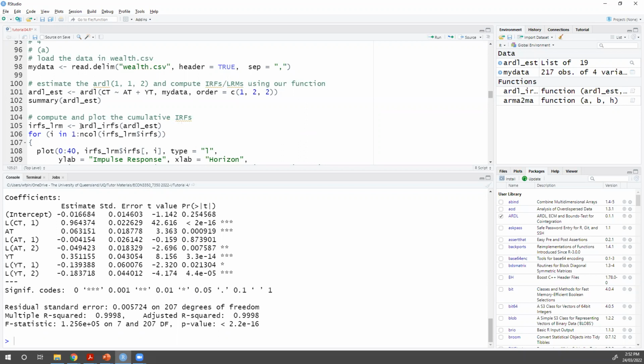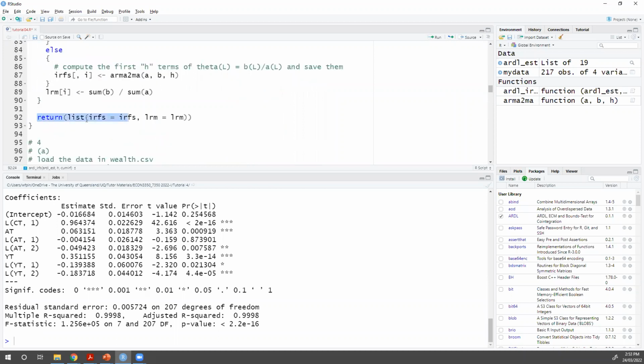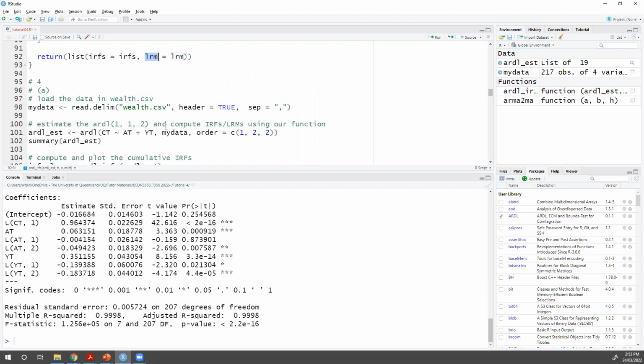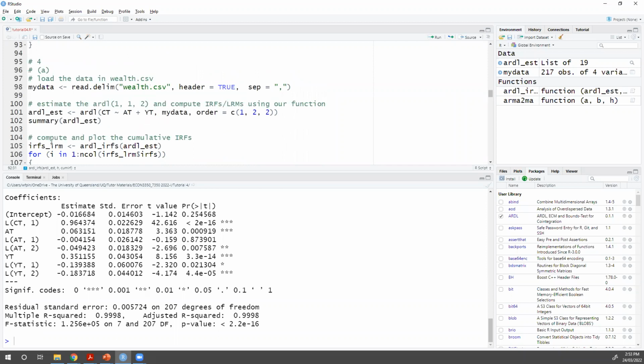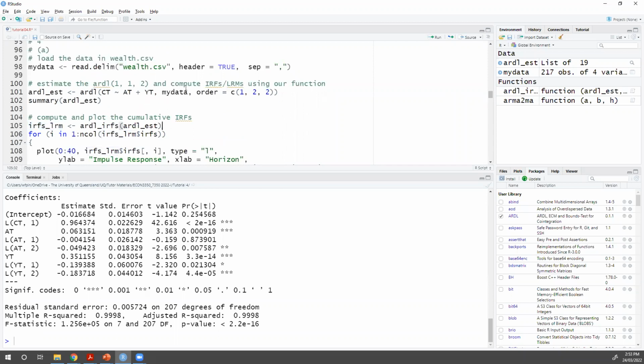And I'm going to put the output of that function in an item called IRFs_LRM. Okay, so all of this output that is returned, this list of two terms, the impulse response functions and the long-run multipliers, will be stored in this term in here. So I'm going to run line 105.